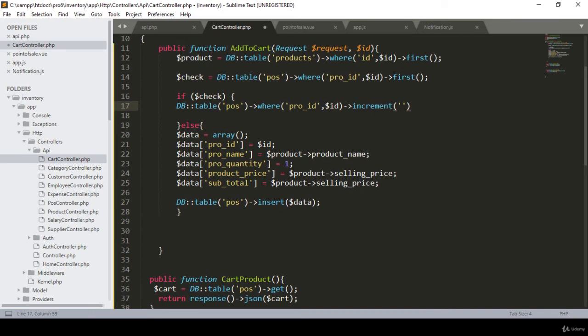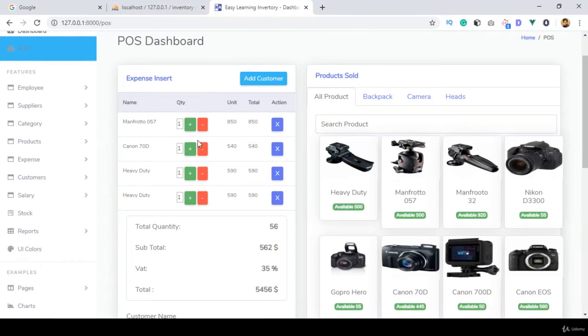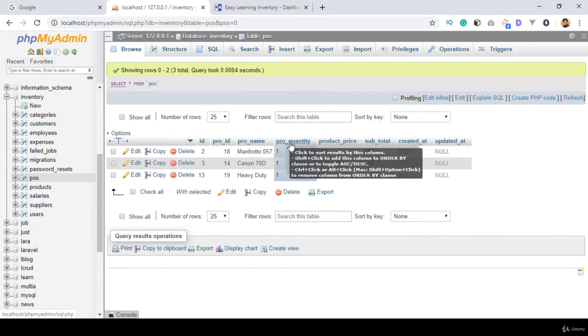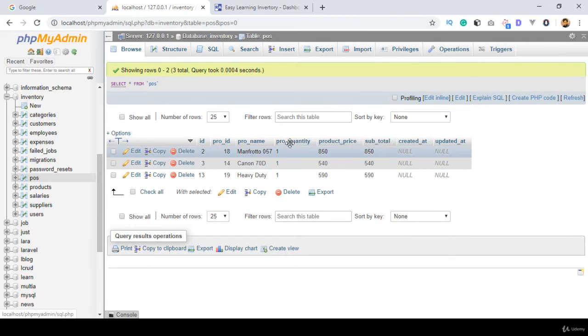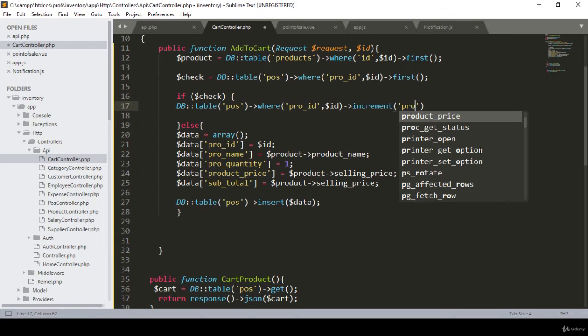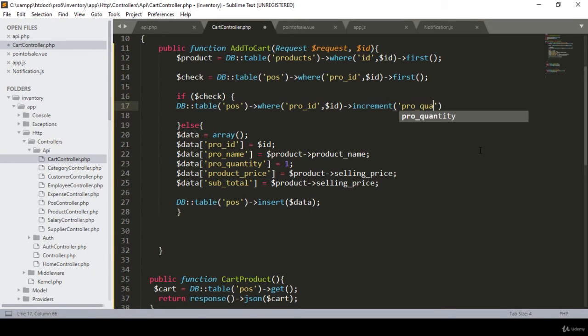So I want to increment our specific field, that means this quantity field. So for this quantity field in our POS, I have defined that field name. So that is actually the pro quantity, right? So this field I only want to update, this specific value. So now the field name is pro quantity. So I just simply increment our specific field, pro underscore quantity.